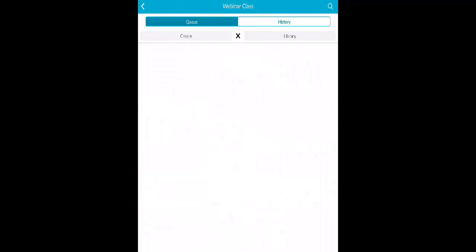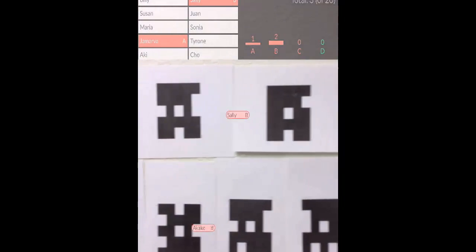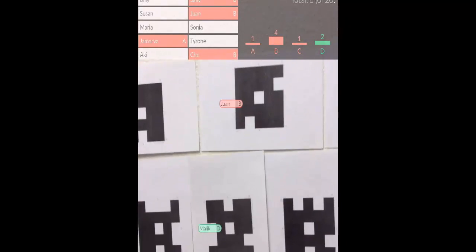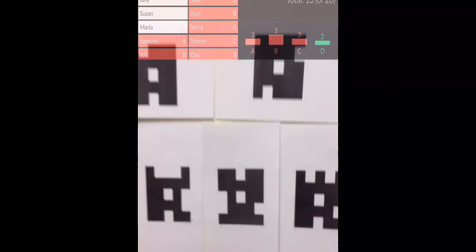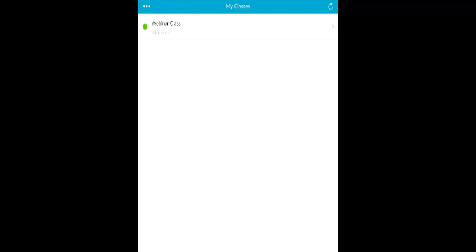And my last question from my library, what is my favorite color? And I'm going to scan that. And I have my 13 responses, 2 of them correct, and I get to see exactly what my students have learned in my instruction. Okay. And that is what you see on the iPad.